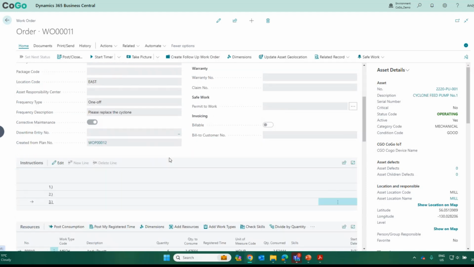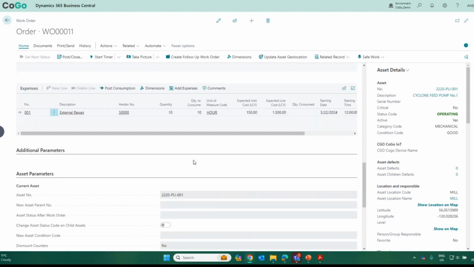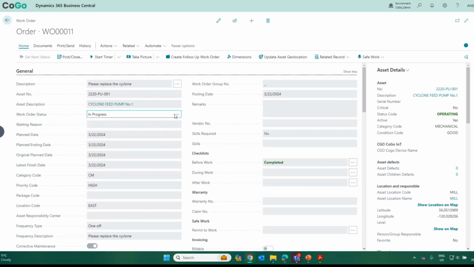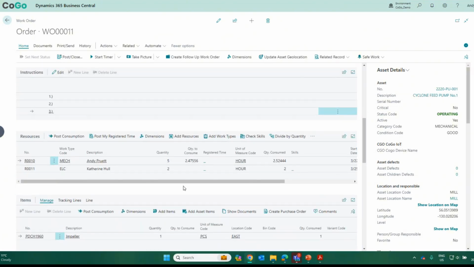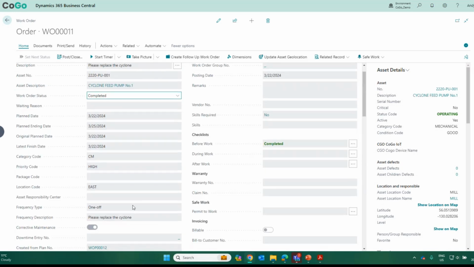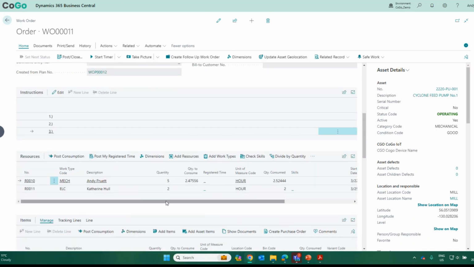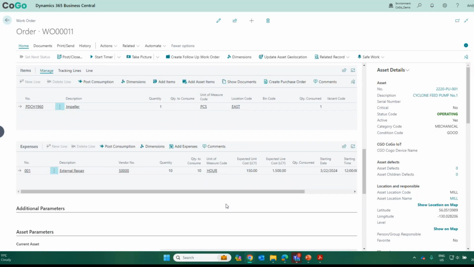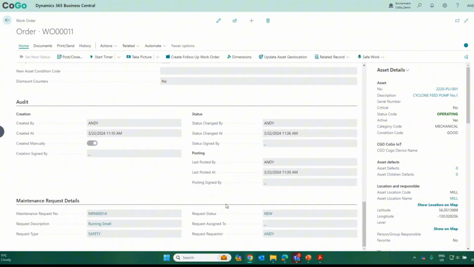If I've completed all of the work on this work order, we can now change this from in progress to completed. So we've completed all of our work. We've done our part. Maybe we don't want to close it just yet because Catherine still needs some work that she has to do. Maybe we need the external repairs to be done. But for the most part, Andy has completed his work. He's determined that nothing else needs to be done. I can now close this work order.